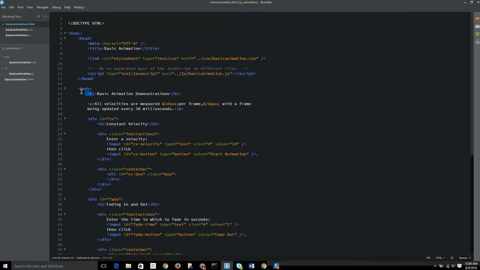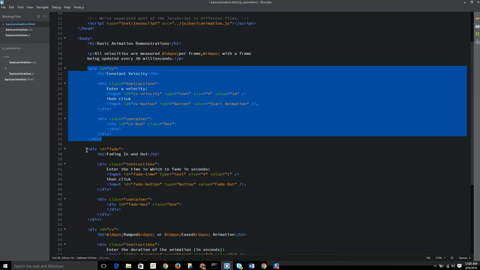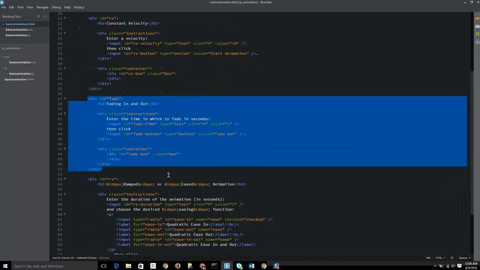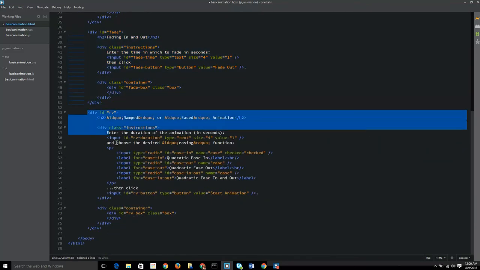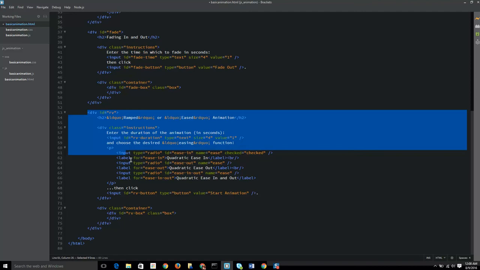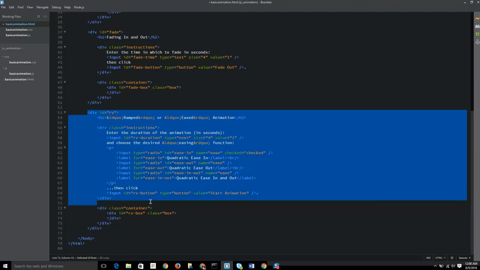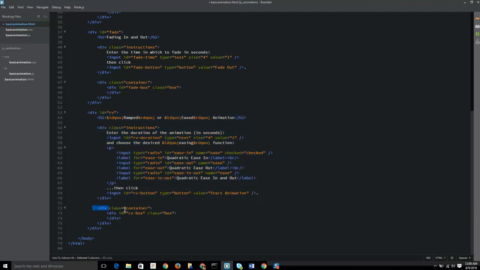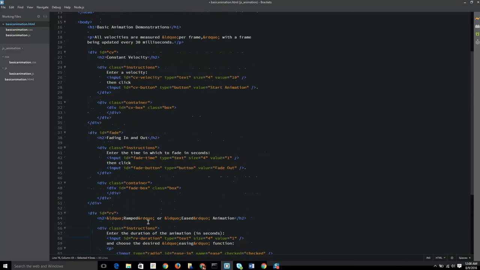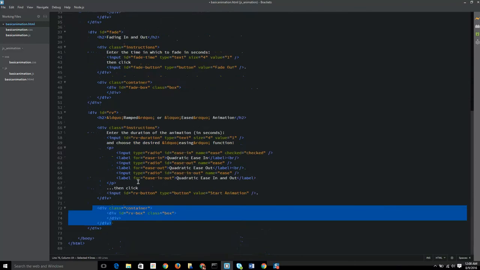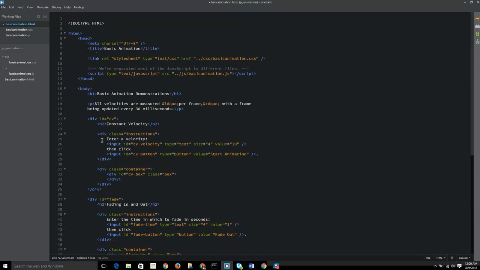All right, there's our body. Here's our header. Here's that first paragraph tag. Now we have a couple divs. So we have a div to store our CV, a div to store our fade part of the code, and a div to store our ease in out animation. All right, and then a container for a box. Now let's look at each one in closer detail.